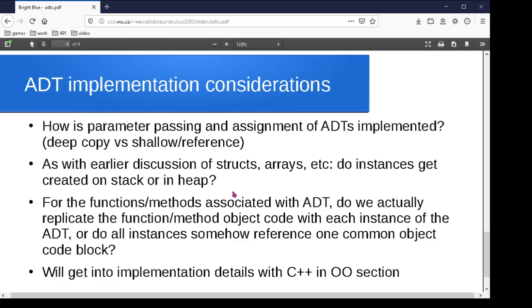So what we're going to do is move on and talk about the object-oriented side of life, because many of these same issues are going to be a focus in OO. So we'll look at the implementation details after we've done a bit of discussion of the OO theory. That's where we'll go next.